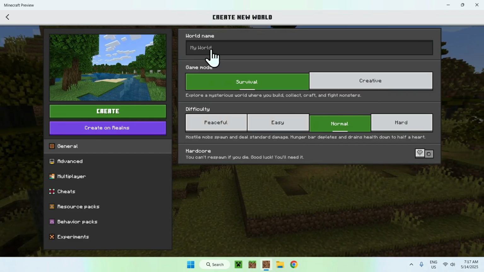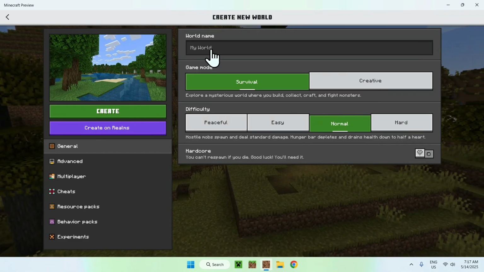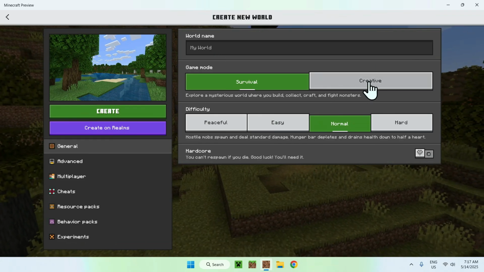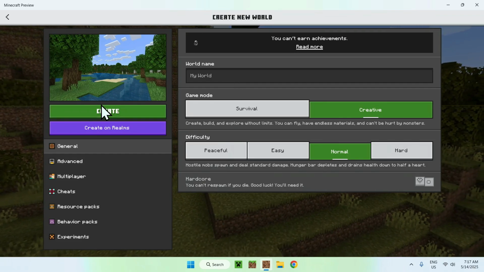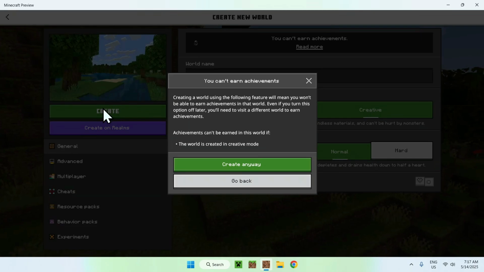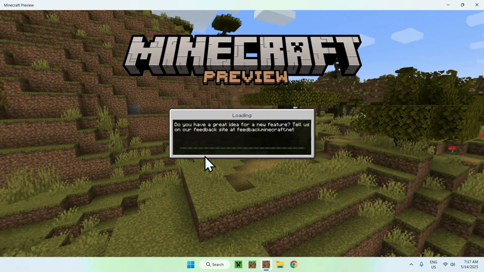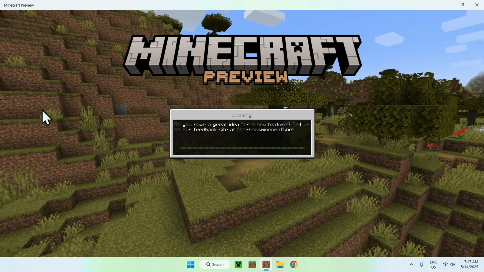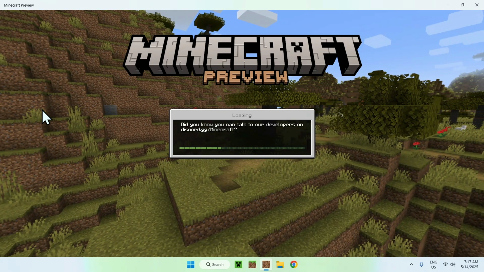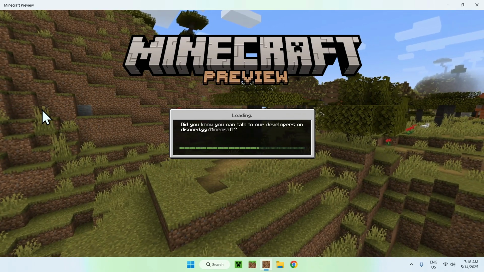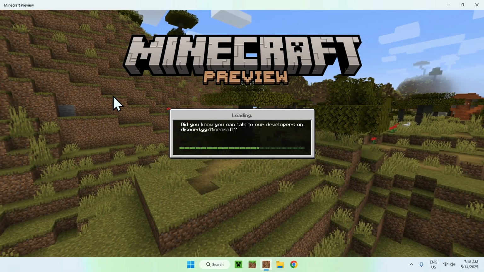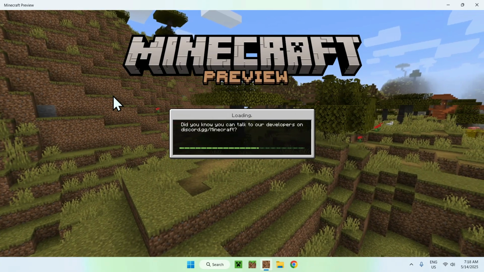change your world name. This is just creating a new world for you, so you can just do whatever you want from there. I'm just going to do creative, why not? It doesn't really change anything. And here, you want to do create. So the idea here is just to create a world, and we just create anyway, because we had creative mode activated. Once we'll be in Minecraft, we'll be able to go ahead and activate vibrant visuals.